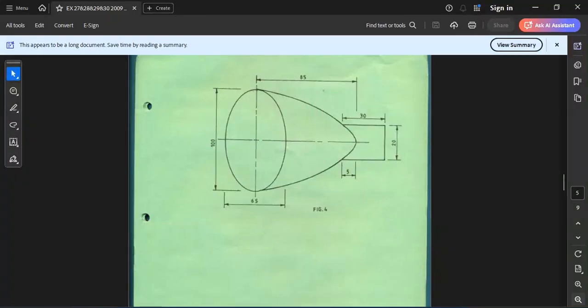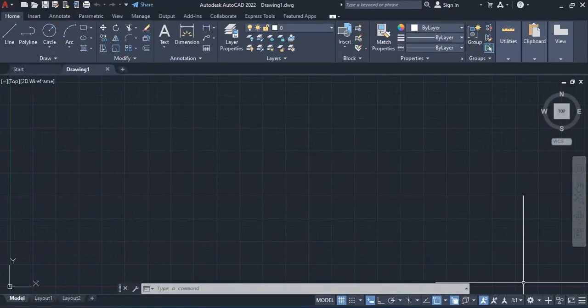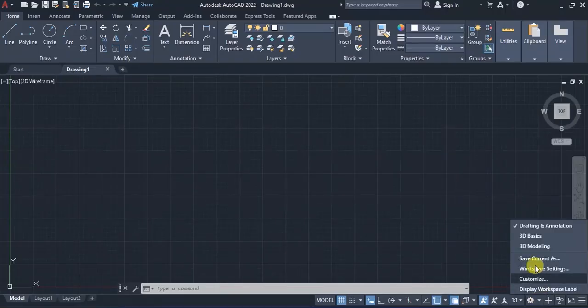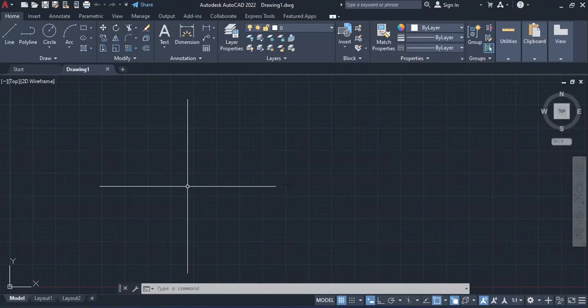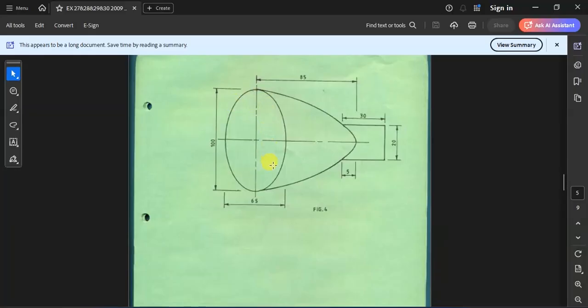Hello everyone, let's draw this 2D object in AutoCAD. So we'll launch our AutoCAD and first things first, we'll make sure that we're drawing in the drafting and annotation workspace. For this particular task, we're going to start with this ellipse, then using a series of curves, we're going to come with this, and using a series of center lines, we're going to come with this particular shape. So first things first, we'll come up with our two intersecting center lines.